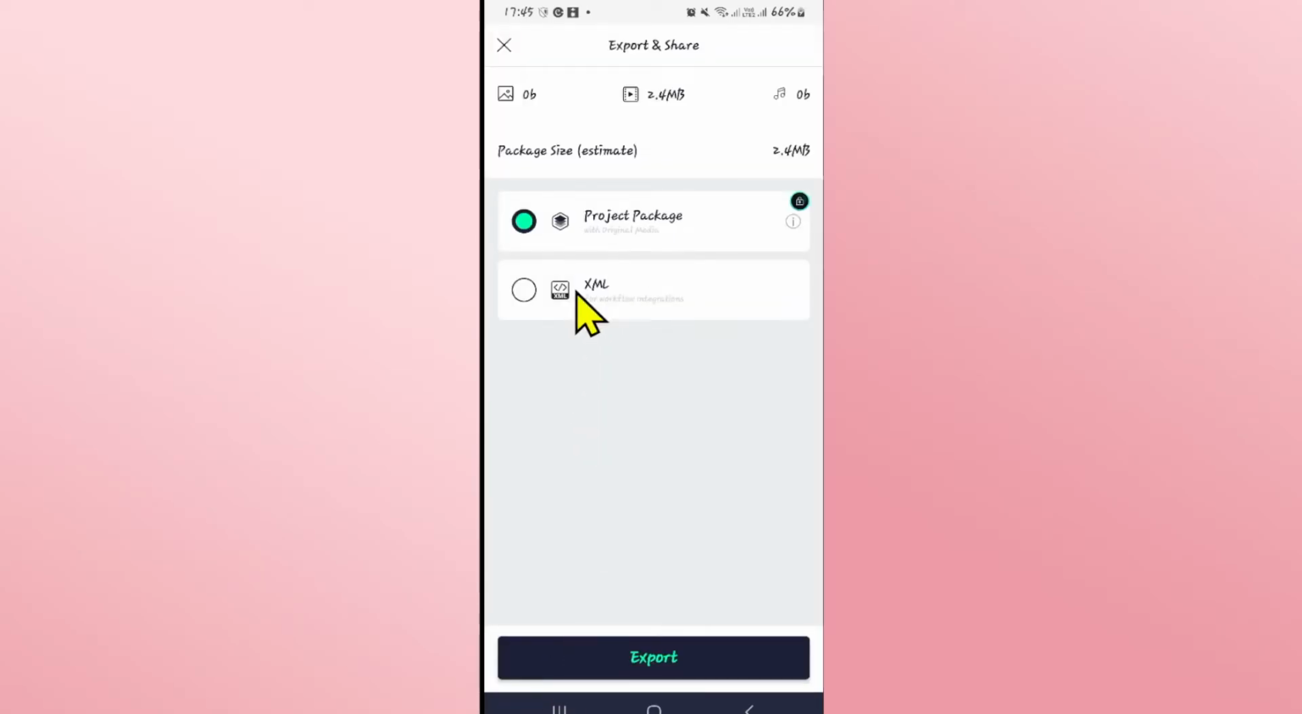You will now be able to export as a project package or an XML file. If you don't have the pro version, then you will only have the option for XML, which works pretty much the same way. Just choose your desired format and tap on the export button.